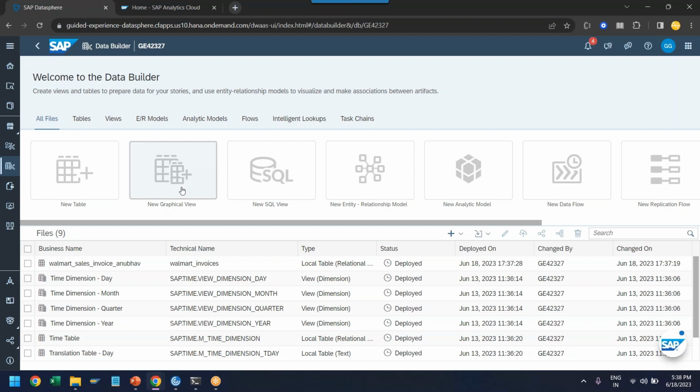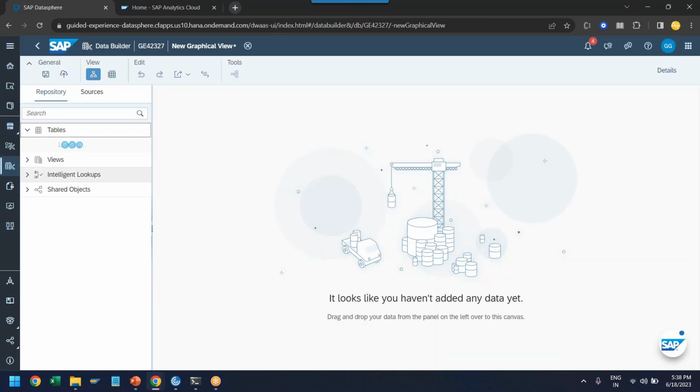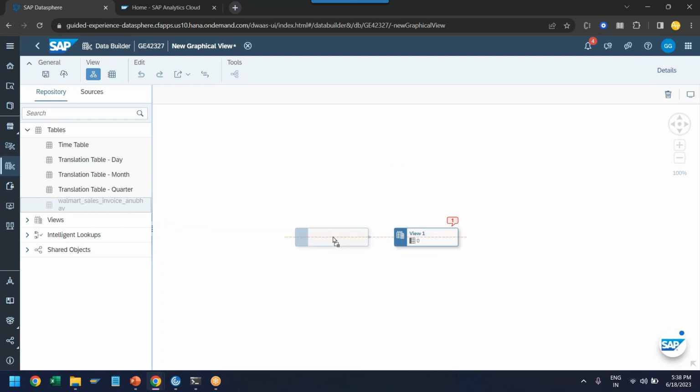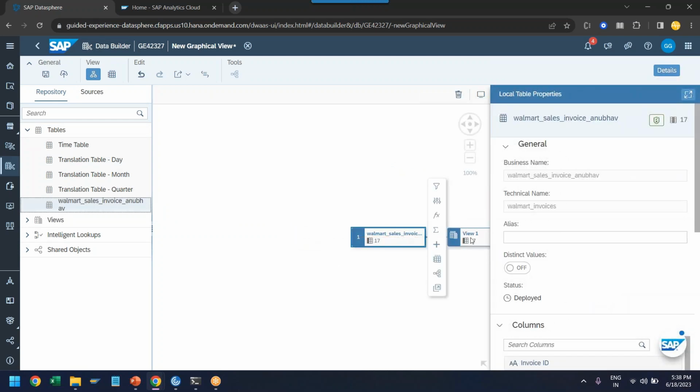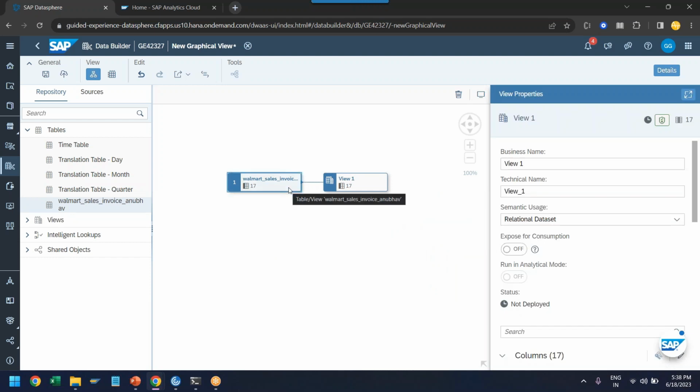Now we go ahead and create a view. I'll choose a graphical view, which is more intuitive in a low code, no code environment. Then we just expand our table. You can see all the tables, and the one I'm interested in is this one. I drag and drop this table and now it feeds the data to my view. There are a variety of options like filtering, include or exclude columns, renaming columns, adding calculated columns, and aggregations. A lot of these features we will explore in coming episodes. For now we are good to go.